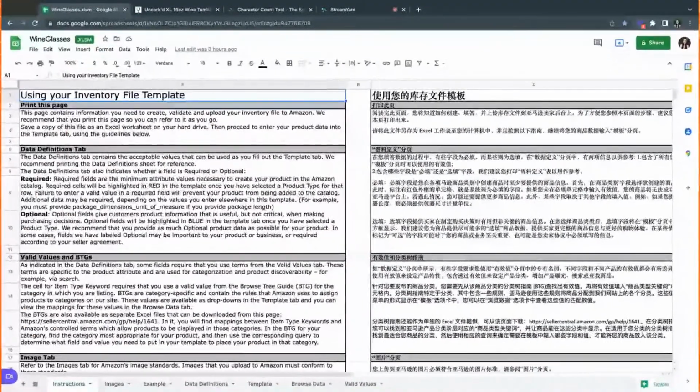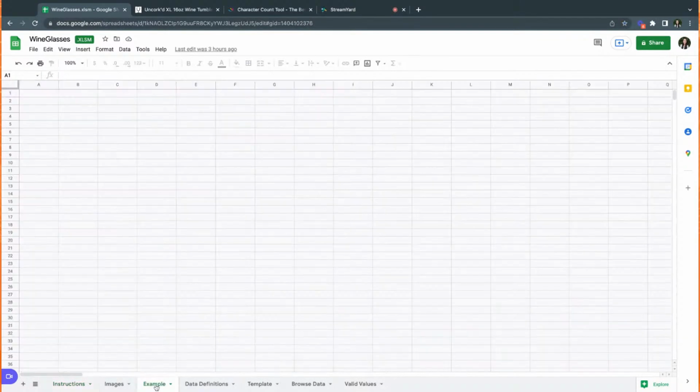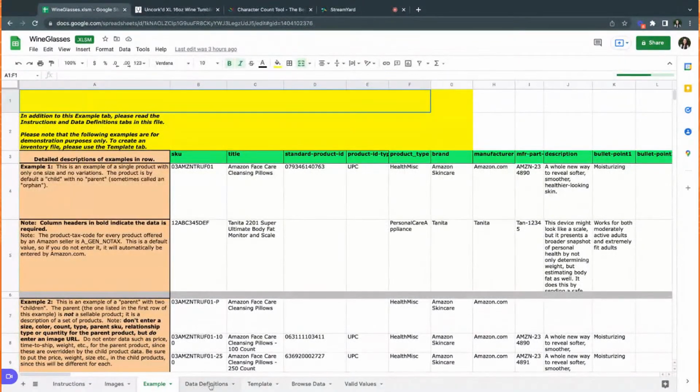Yes. Okay, so once you upload to Google Sheets, you are going to see the first tab. If you notice, there are a few tabs at the bottom. The first tab is going to be the instructions, and you're more than welcome to read them in either English or Chinese, I believe, but hopefully this video will break everything down for you. And if you go through the tabs, you can also see examples and data definitions.